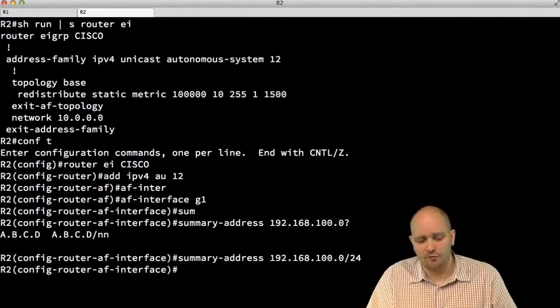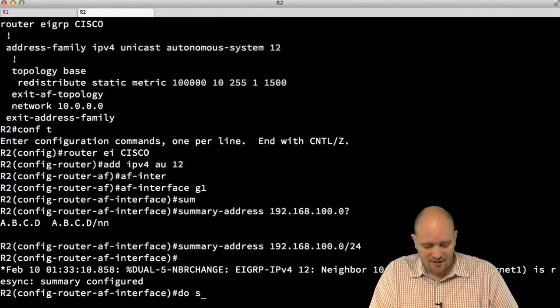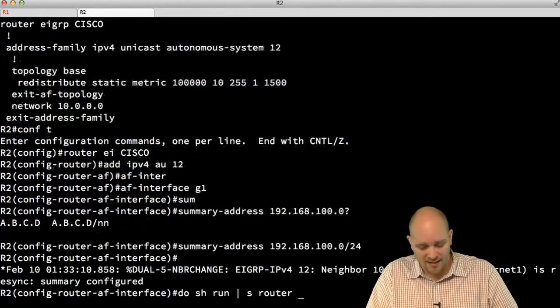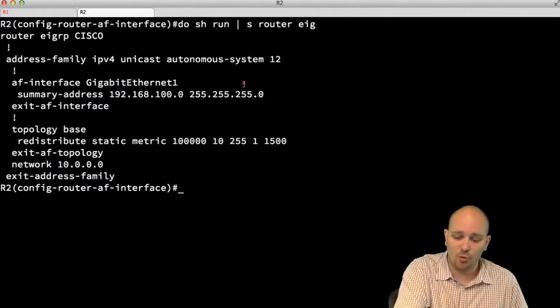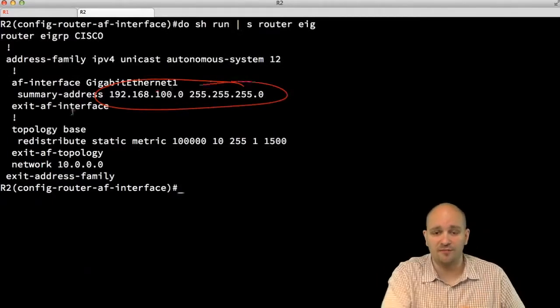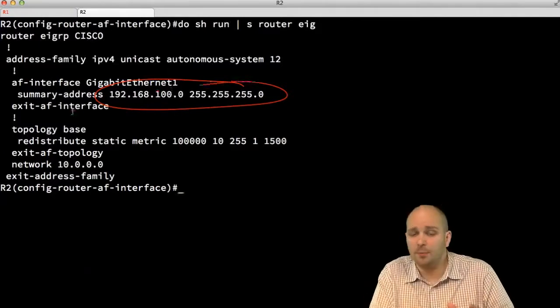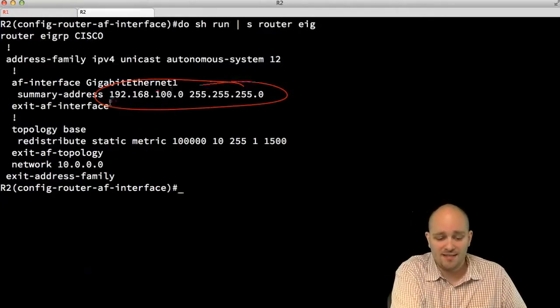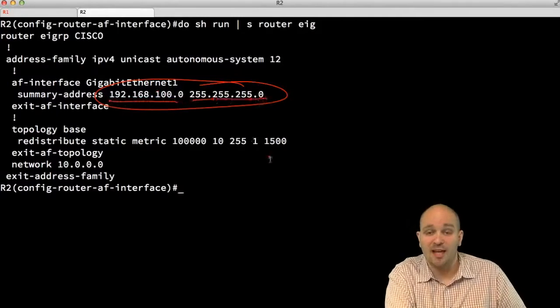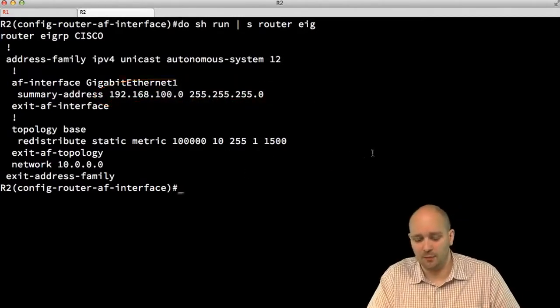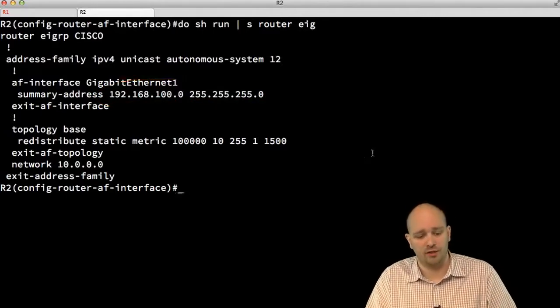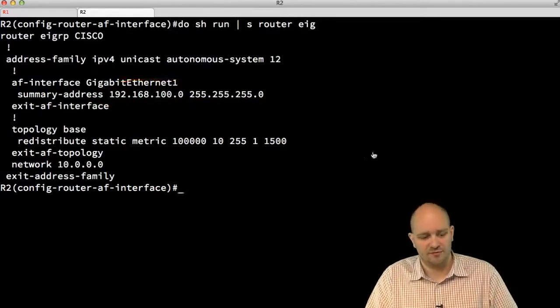So now I have configured the summary address, and if I take a look at what actually ended up in my running configuration here, I will see that even though I entered this using the prefix notation, what ends up in the running configuration is the old way with the network and the mask. So the prefix notation allowed me to type a little bit less, but what ends up in a running configuration is the old stuff, so to speak.